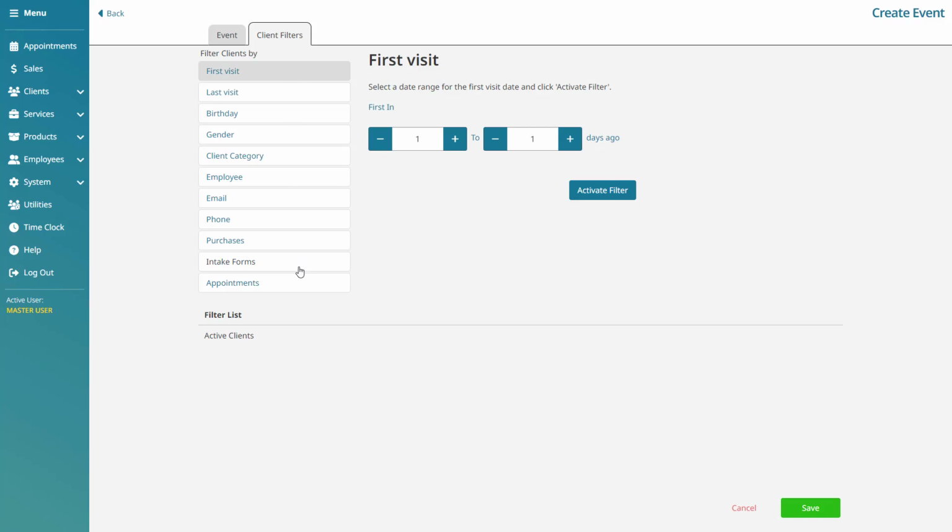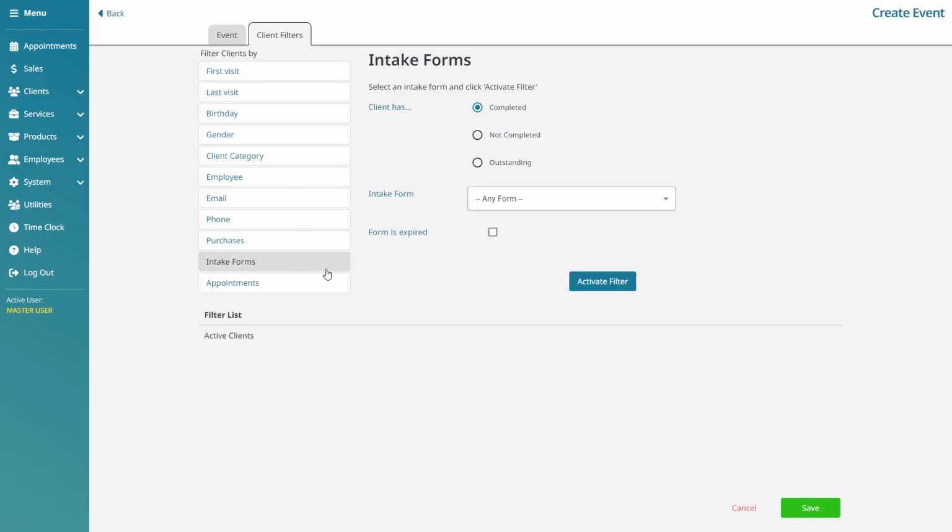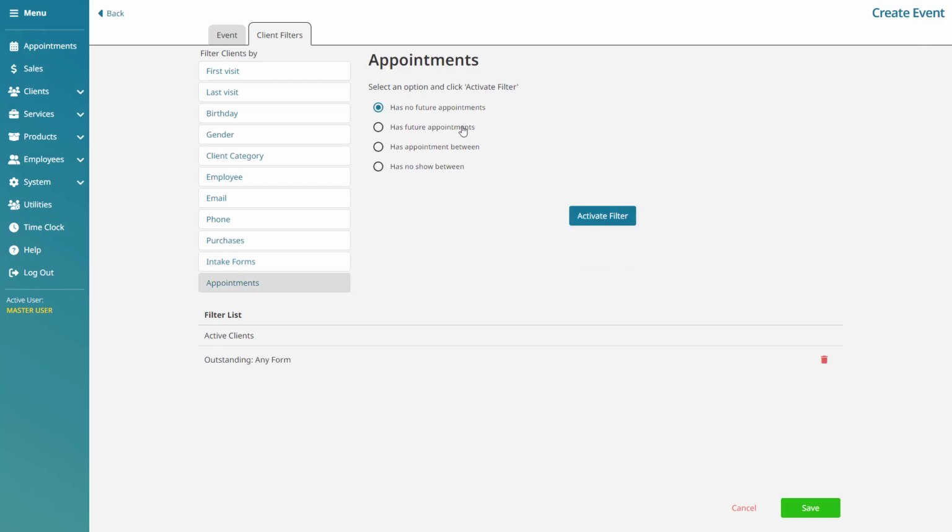The most important is the Intake Forms filter. This is used to select clients who have completed or not completed forms or who have outstanding intake forms to fill out. We will apply the filter for clients who have outstanding forms to fill out. Next is the Appointment filter. We will apply the filter for clients who have future appointments.